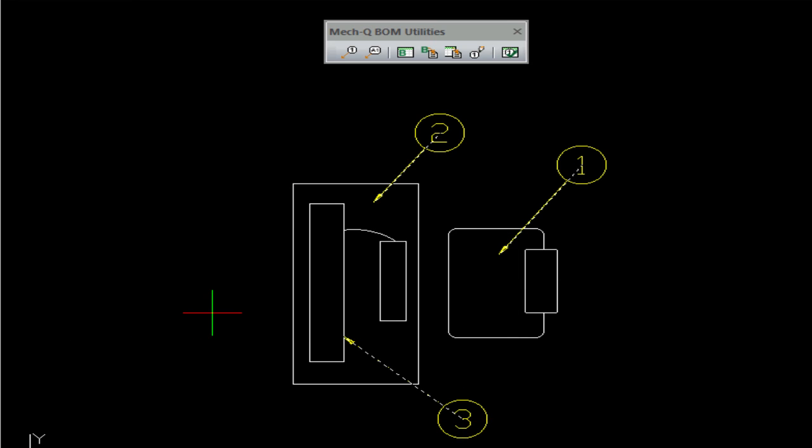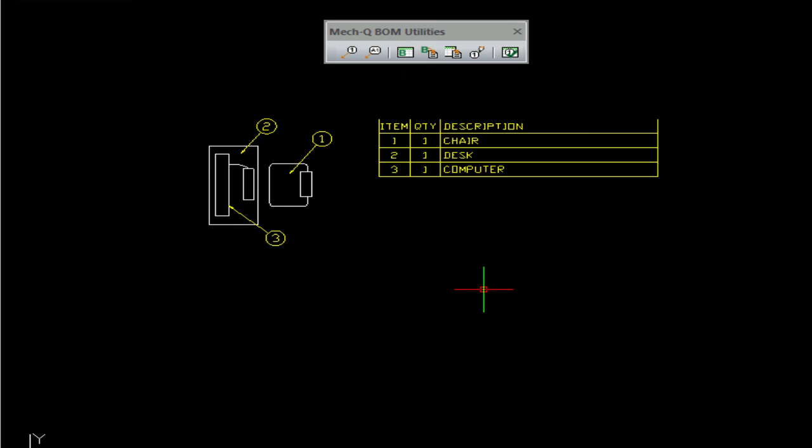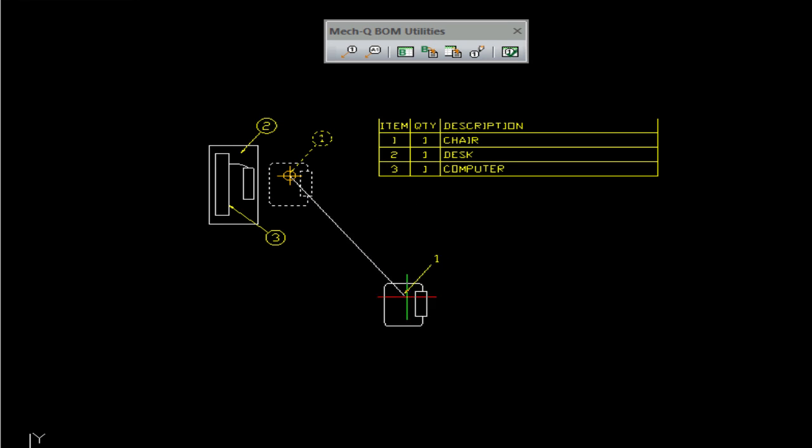Now we're ready to generate our table. So we choose the table option. And here we have our bill of materials. You'll notice quantity 1 of each. So let's take this chair and copy it and make some more chairs.